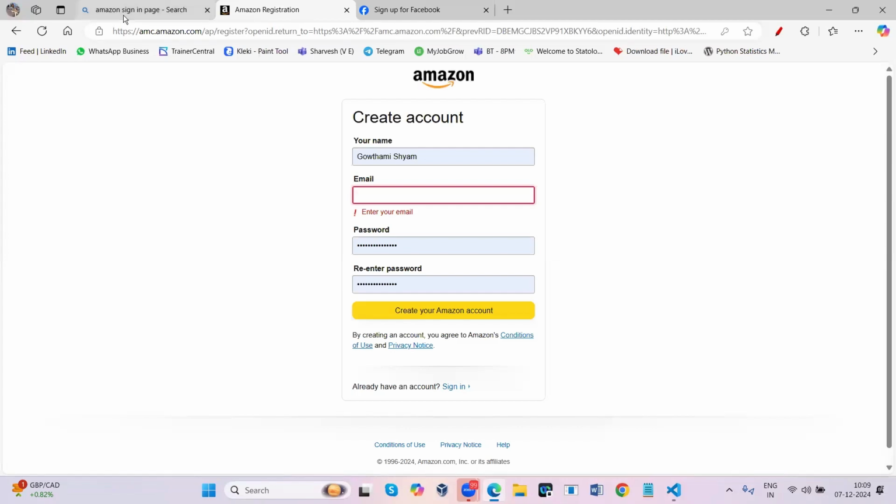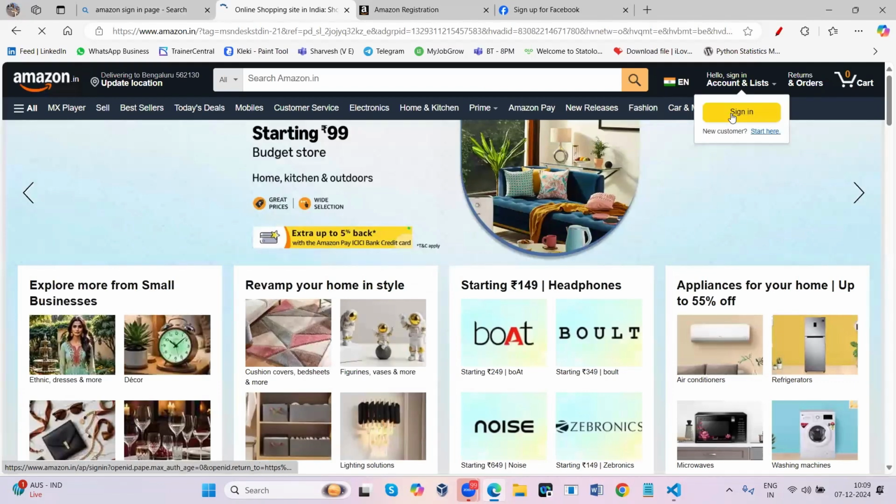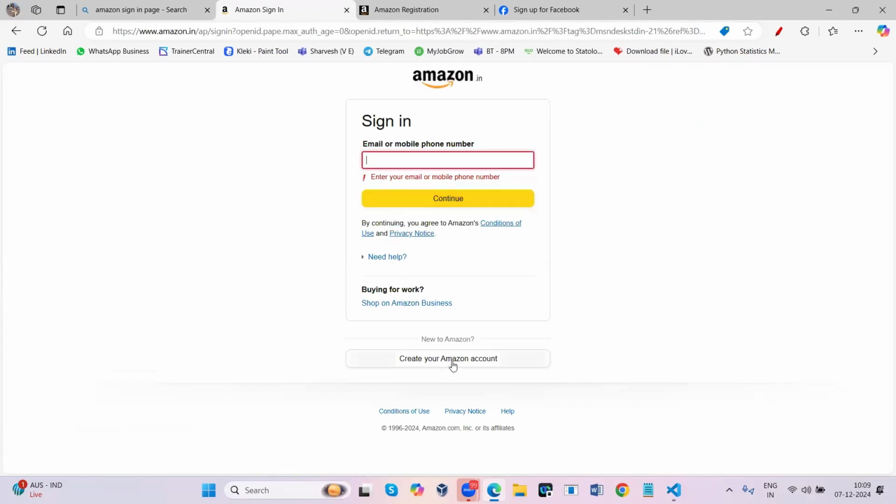For example, let us take one website, order online today. If I'm trying to sign in, this is called a pop-up. When you click sign in, you are having this. If I'm clicking continue, it behaves like this. Usually you will get some kind of pop-ups and notifications.